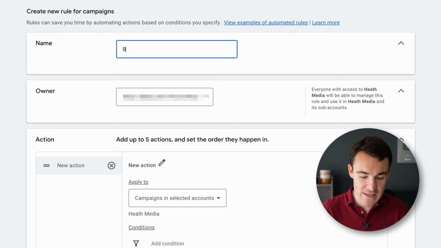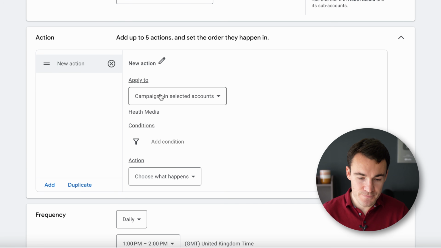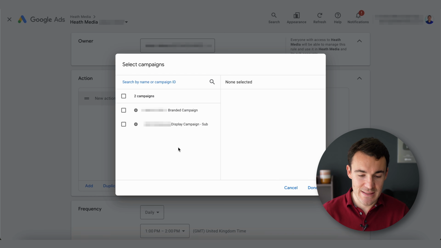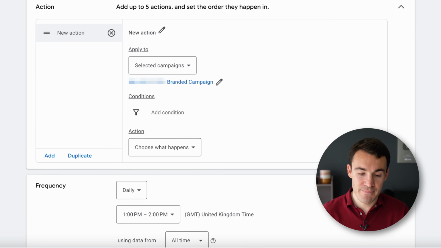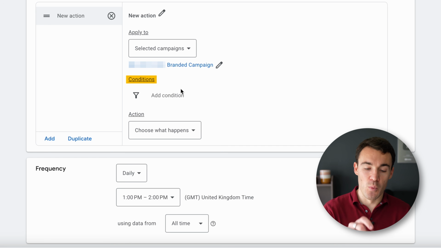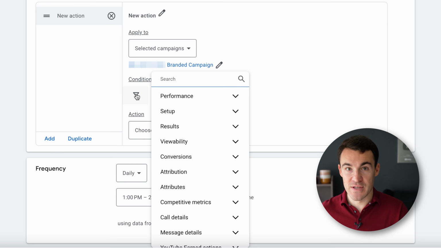So let's start by giving this a name. I'm going to call this budget increase 3%. And then we come down here and we get into this section. So the action, like what action do we want to happen? So what do we want it to apply to first? Do we want it to apply to all the campaigns within this ad account or select certain campaigns? I'm going to go ahead and click on selected campaigns and just select this campaign here and click done. Next, we've got conditions. Okay, so basically we want this rule to apply to these campaigns. What conditions need to be met for this to apply?